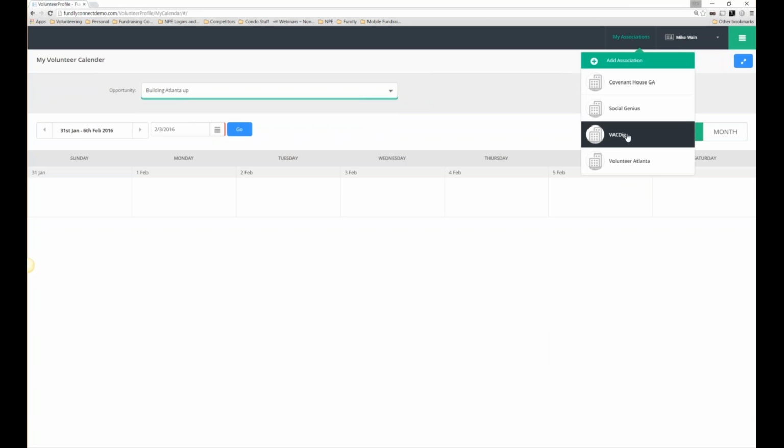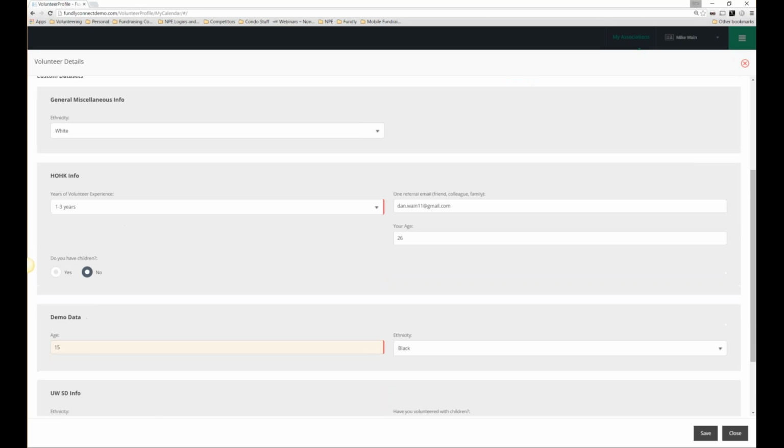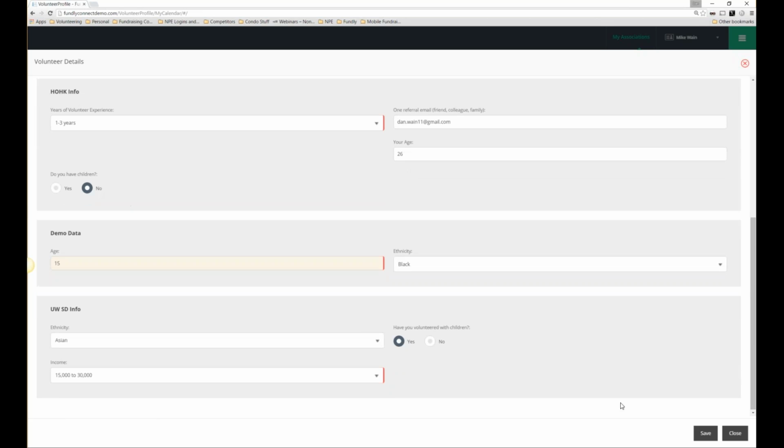These are the volunteer centers that I am associated with, right? So if I select one of those volunteer centers, it's just going to pull up some details about that volunteer center and my relationship with the volunteer center. So I'm part of the Kids for Kids program. I've signed some agreements here. As you can see, I filled out those custom questions that they asked me.